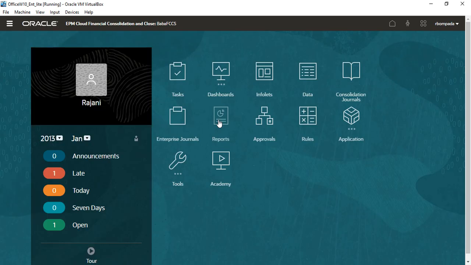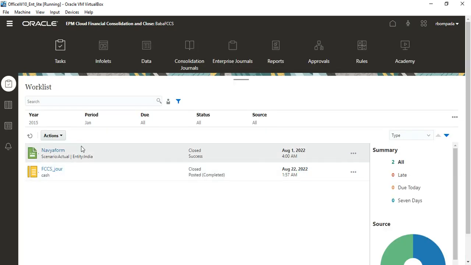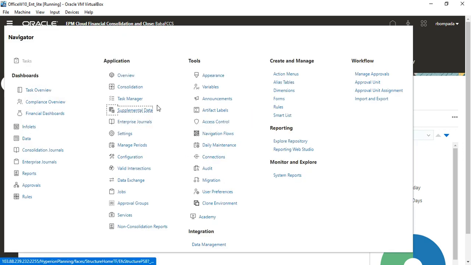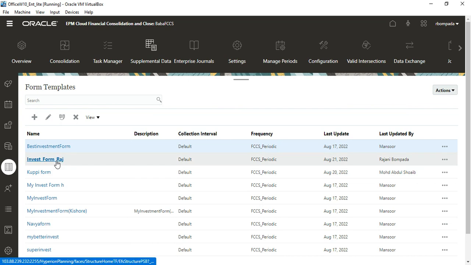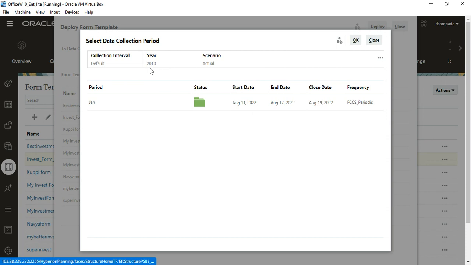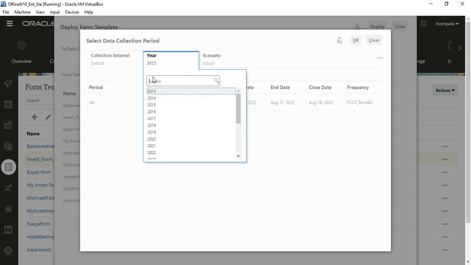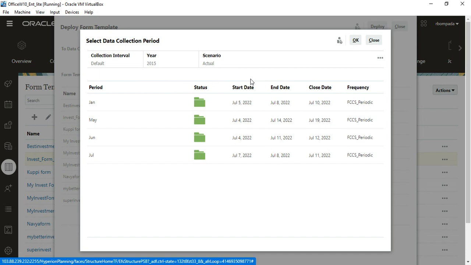Now go to Oracle and go to tasks here. You will see the form. So 2014 January, right? Why is it not showing? Refresh. So just give me 1 second. Where did we deploy the form? Click on actions, deploy. Okay, year 2013. That is the problem. So 2015, right? Yes. Click, 1 minute. Just give me 1 second.